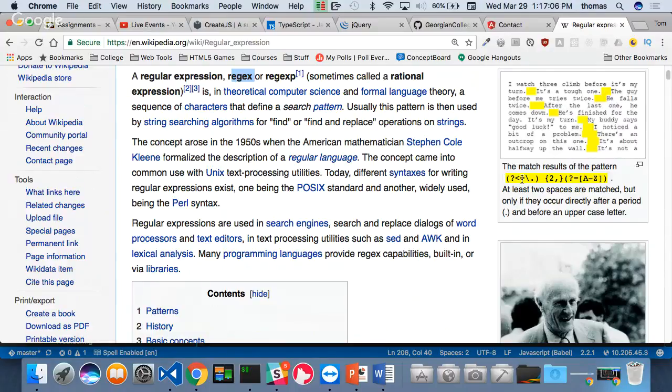So here's an example of a match. This is the kind of pattern that you'll see, what a pattern looks like for regular expressions, where I have the brackets, then a question mark, a less than or equal sign, and a backslash. What it tells you is that at least 2 spaces are matched, but only if they occur directly after a period, and before an uppercase letter.